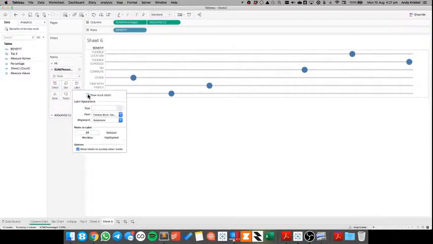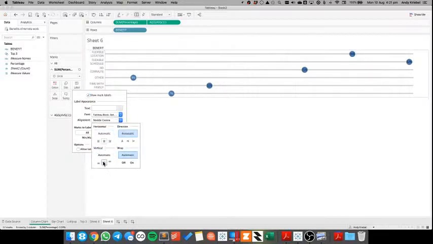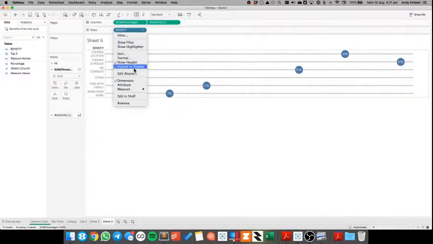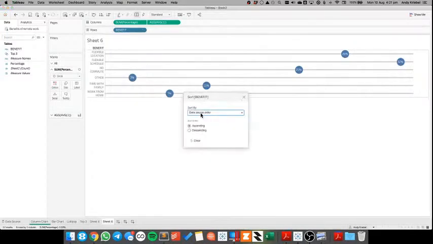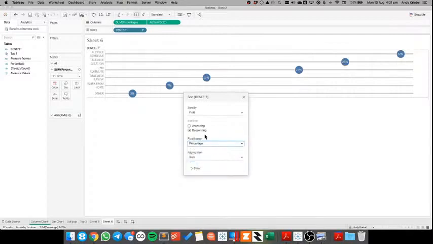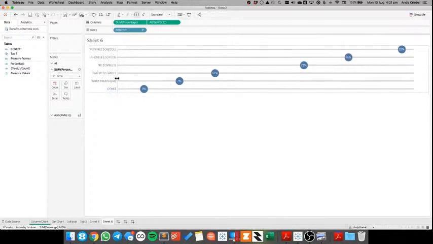Okay, so this one I could probably turn the labels on. And let's, where's alignment? Center and center. And let's make those a bit bigger. Okay, so that's not too bad. So now I'm going to sort this descending by the field, not benefit, percentage descending. Okay, so now they're in order at least. Maybe I can hide the header. Okay, that looks a bit better.